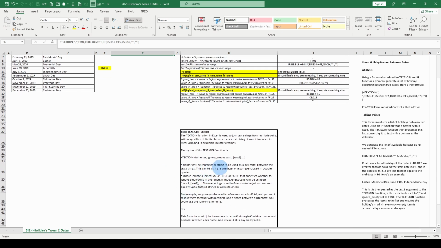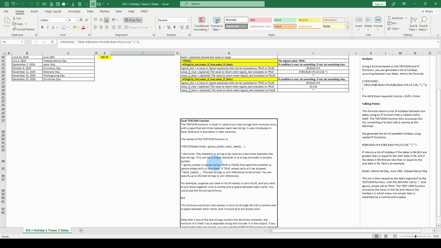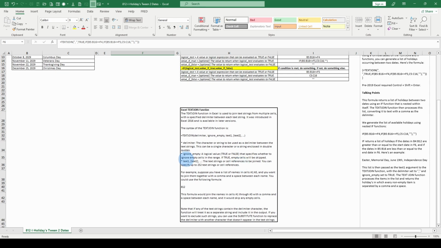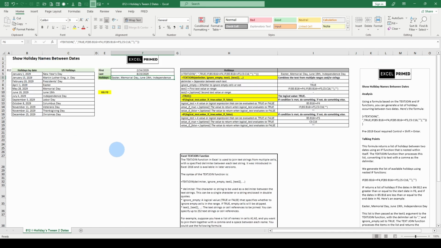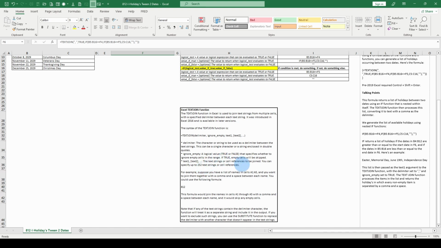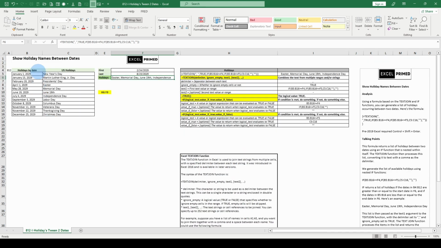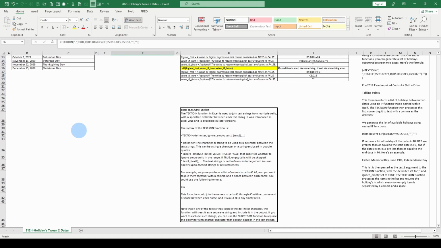The delimiter is the character string to be used as a delimiter between text strings. This can be anything you want, just enclose it in double quotes. Ignore empty is a logical value, TRUE or FALSE, that specifies whether to ignore empty cells in the range. And then text is the text string or cell reference to be joined. You can specify up to 252 text strings. So this thing can go all the way down to 252, or 252 plus 4, 257 if you had 257 bits of data.